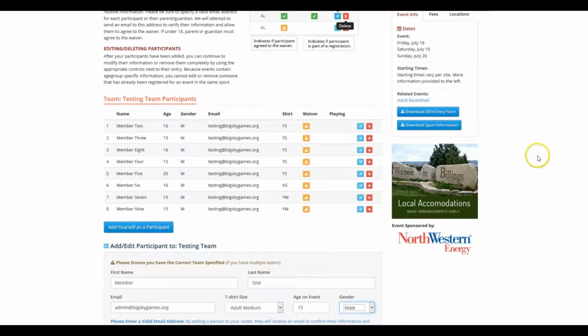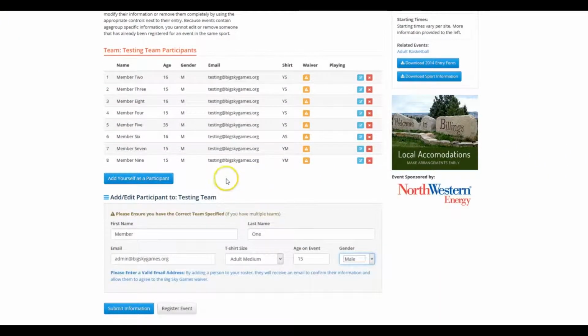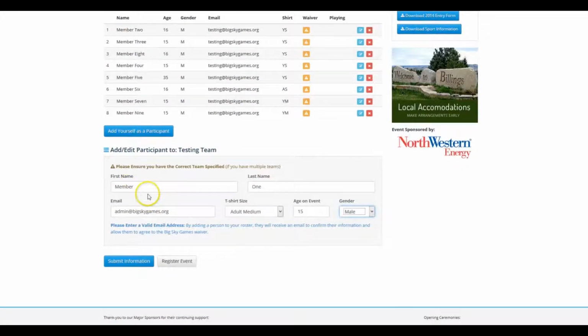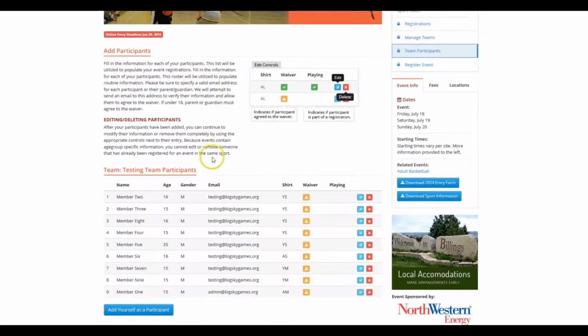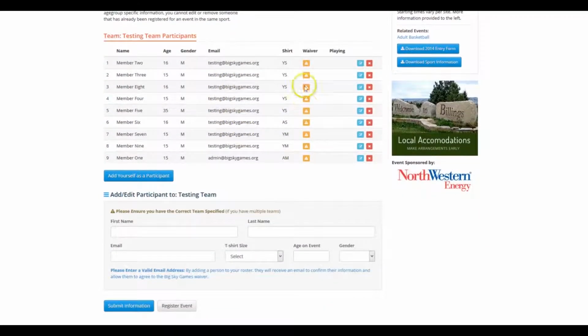Okay, and I've gone ahead and added most of my players here. I've just got one last one to enter in here, so we'll go ahead and process this information. If everything looks good, you'll get a confirmation message. Right away you can see all the players that are listed here, including if they've agreed to a waiver. In this case, none of my players have yet.